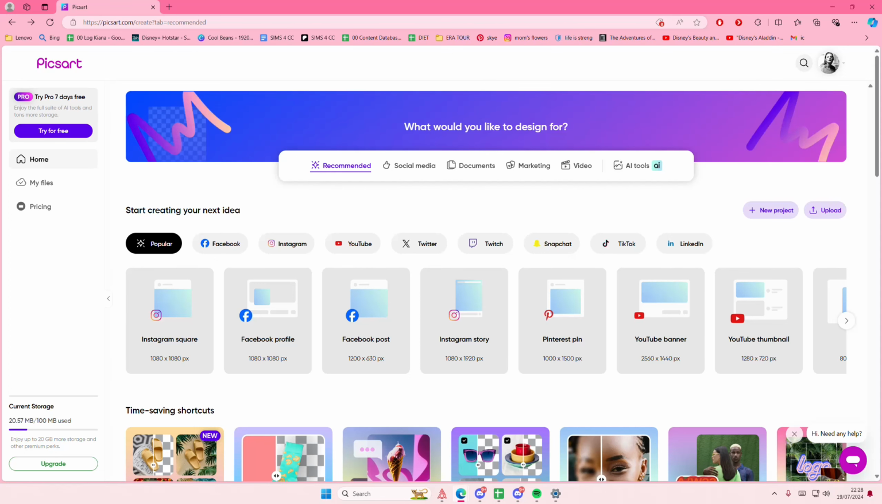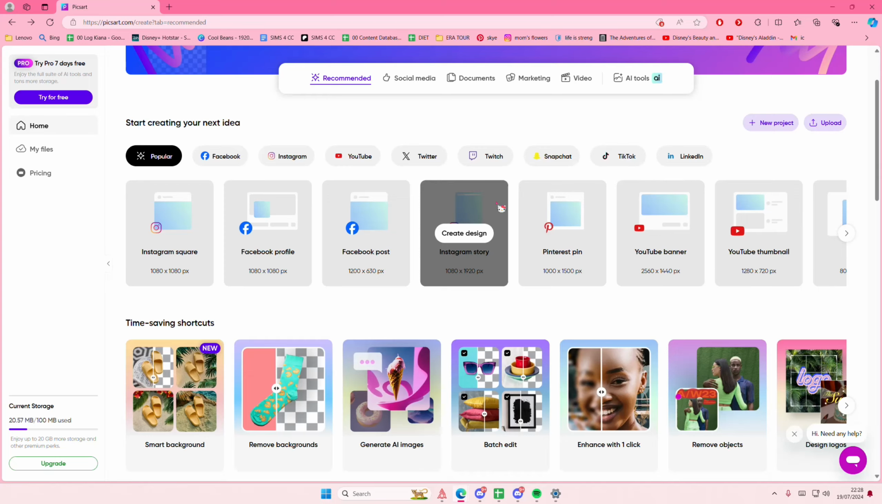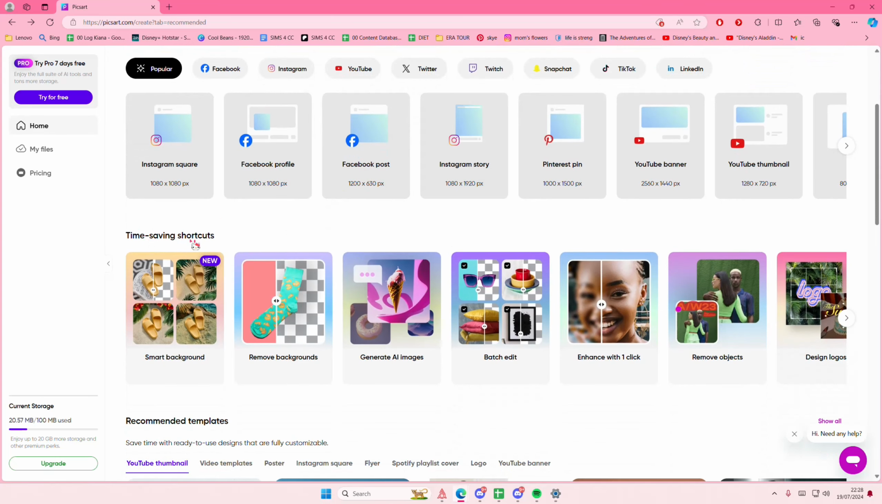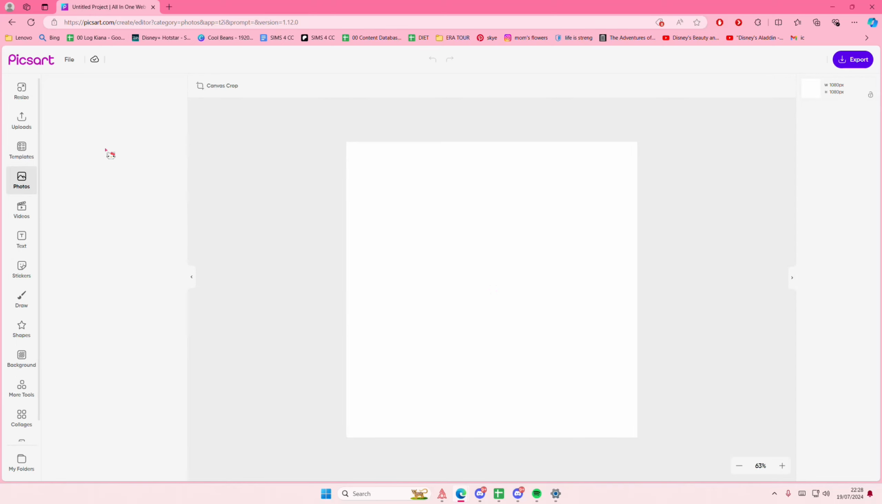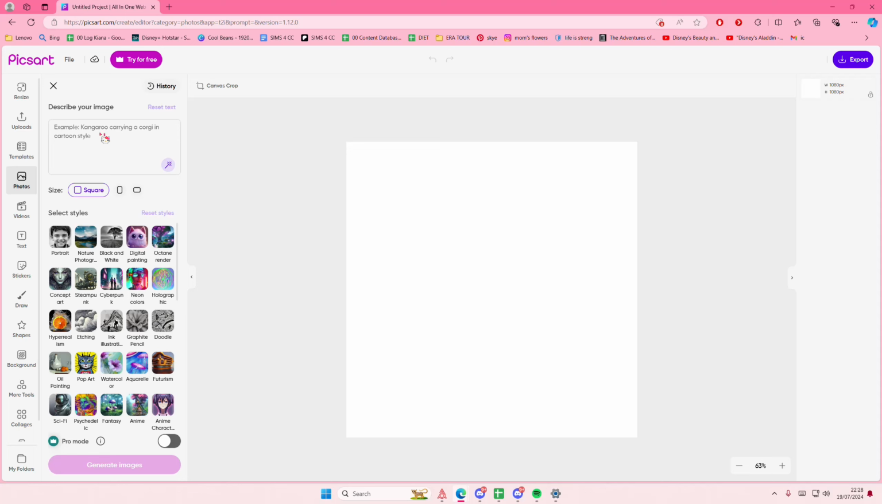In this video I'll be showing you guys how you can generate an AI image on Picsart. So under time saving shortcut, select generate AI images, and I am going to type in a prompt. I'm going to type in red-headed lady on a pink skateboard while holding an ice cream.